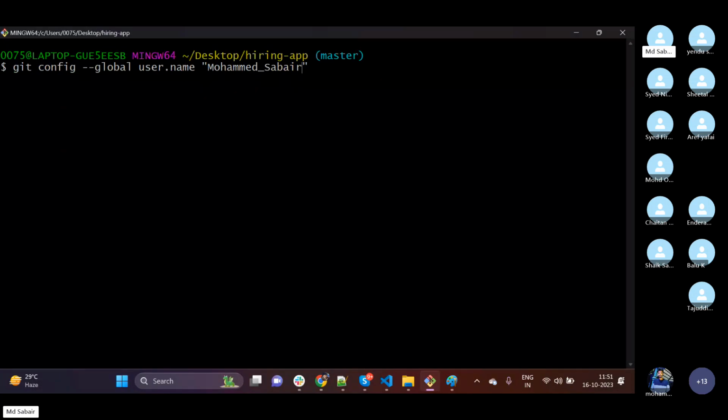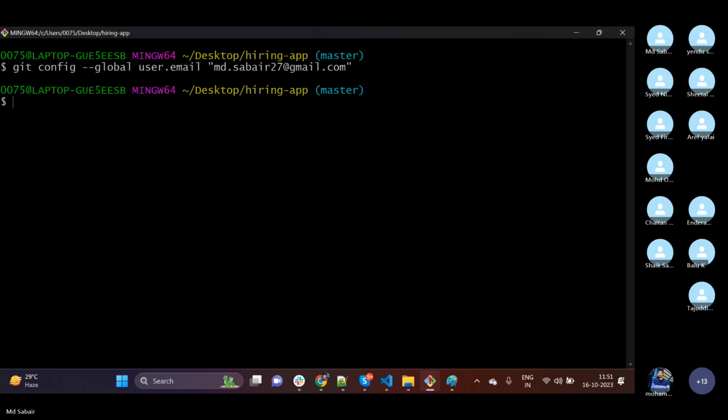Okay, so in order to configure email, user.email, and then your mail ID. For example, this is my mail ID. So now it has successfully configured the username as well as the email ID. Now Git will understand which user is making the changes, whether this is Momo Saber or someone else, based upon the username and email configurations.